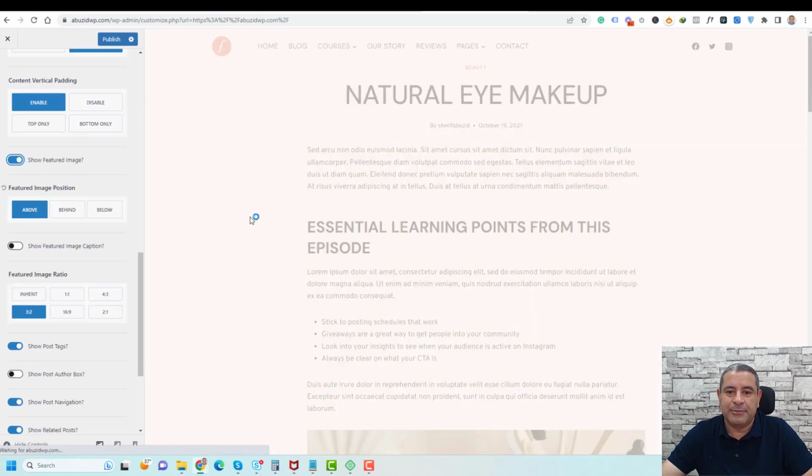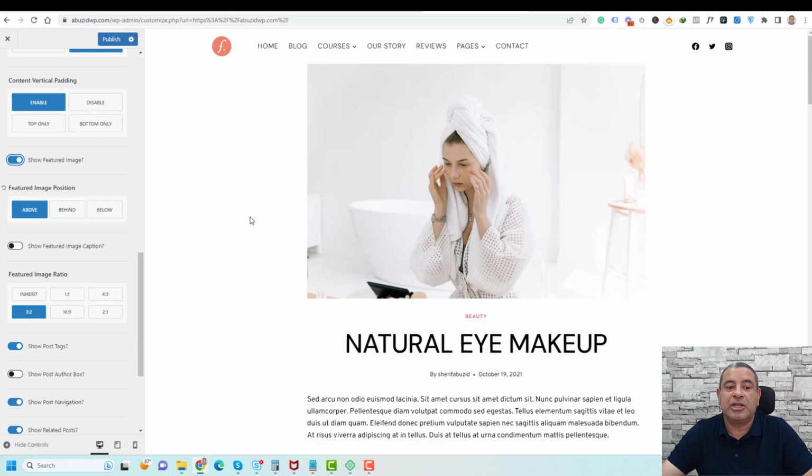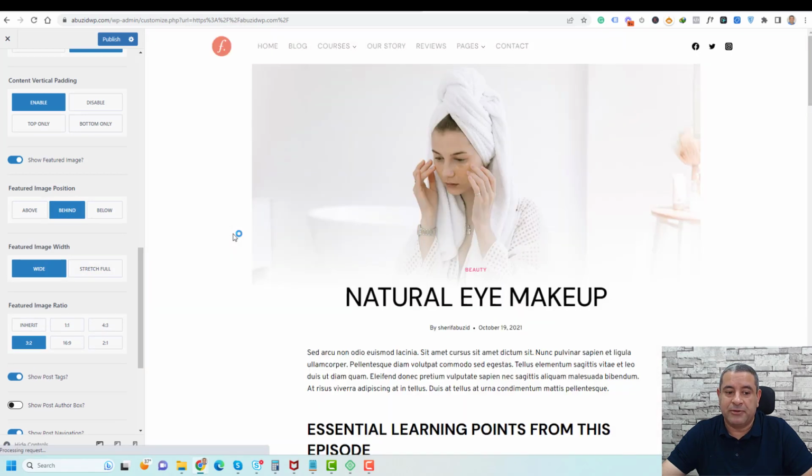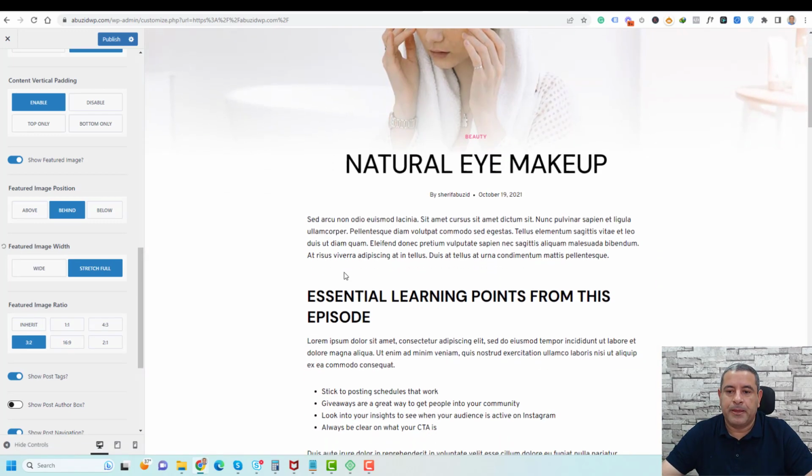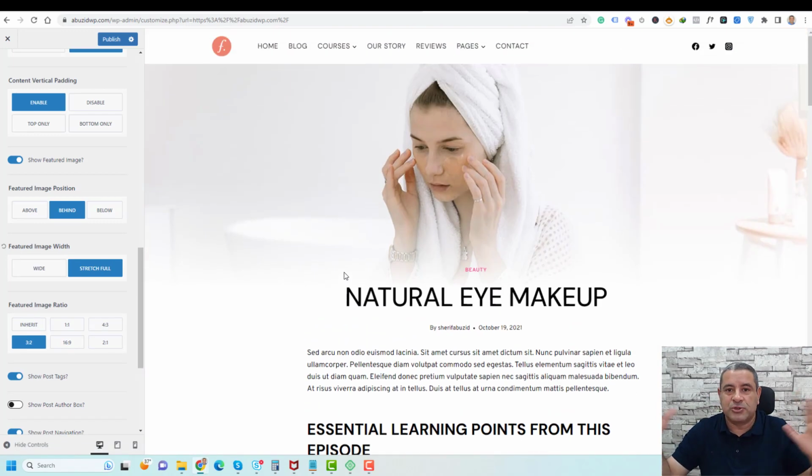So now the featured image will appear, and you can change things like the position of the featured image just behind the title itself. You can make it from here. Of course, you can make some changes from stretch to full if you'd like to stretch the image according to the width of the screen. I like this change for this website, so I just leave it like this.